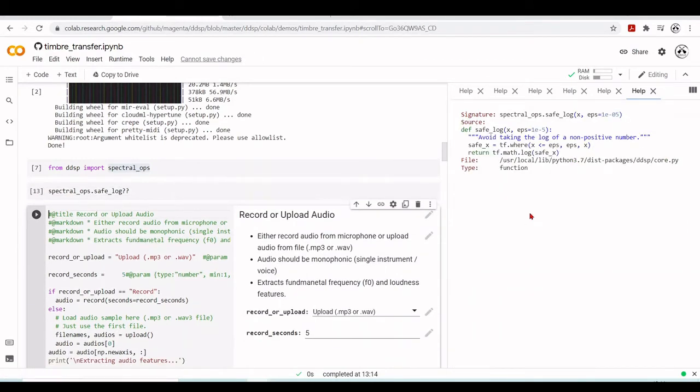So, avoiding taking the log of a non-positive number, what makes it safe? If x is smaller or equal to this epsilon, and epsilon is defined as 10 to the power minus 5, it will calculate the logarithm of this safe. It will replace all the negative numbers by this epsilon, by default 1e-5, and then it will take the logarithm.